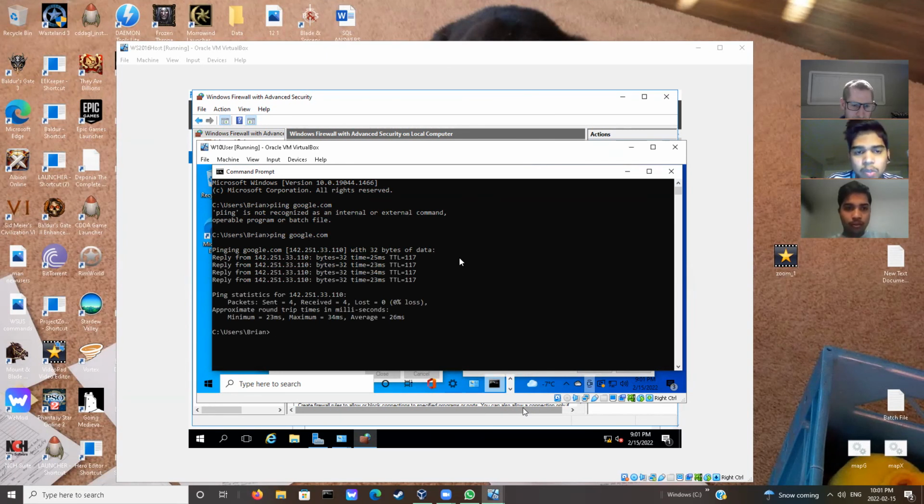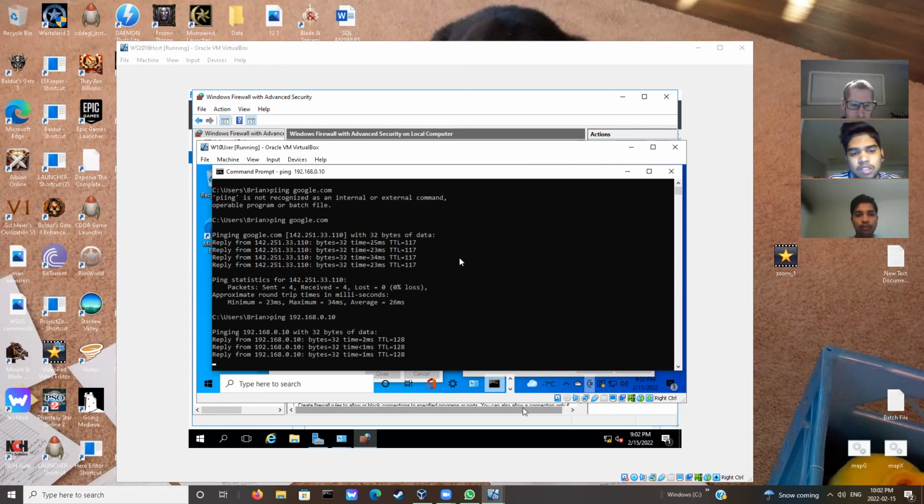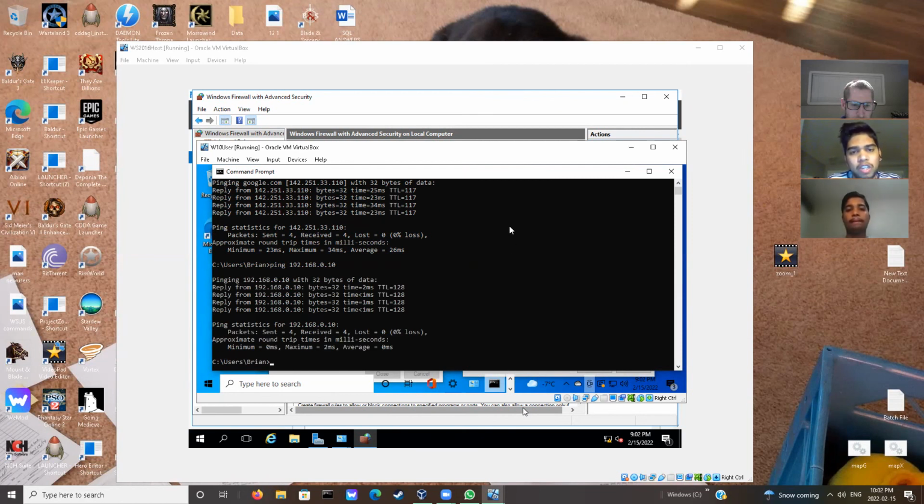So now I'm going to ping this computer from my other Windows virtual machine. For that, I have to type ping and then the IP address which I set up in that virtual machine, that is 192.168.0.10. And as you can see, this is working and both computers are connected.